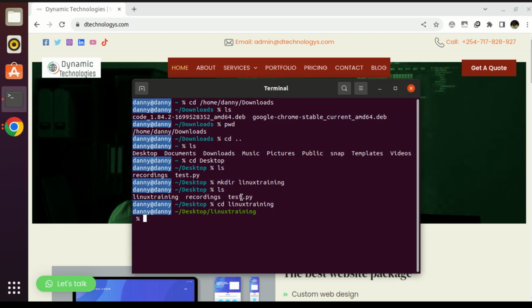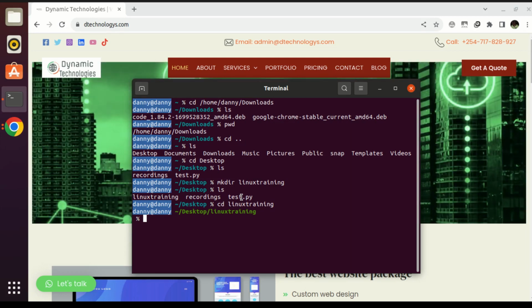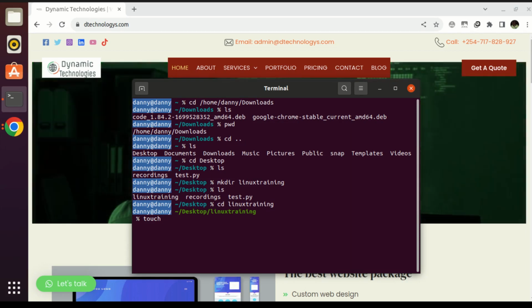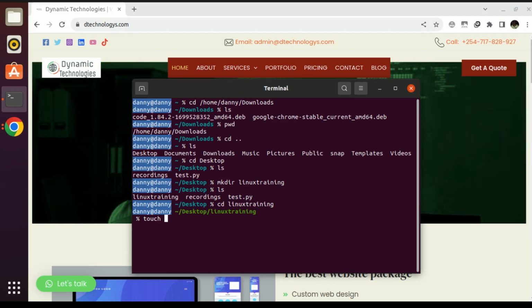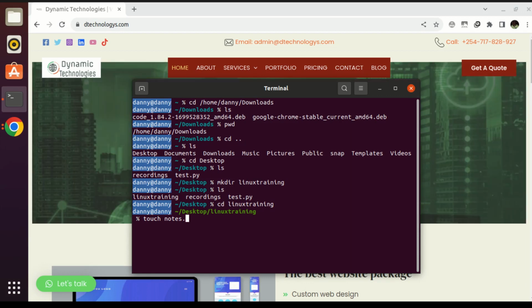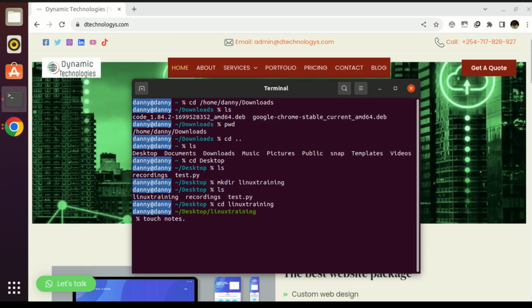We want to create a file on the command line, and the way to do that, we have the keyword touch. Then the next thing that we need to give it is the name of the file that you want to give it. So let's call it notes. You can call it notes. Then give it an extension.